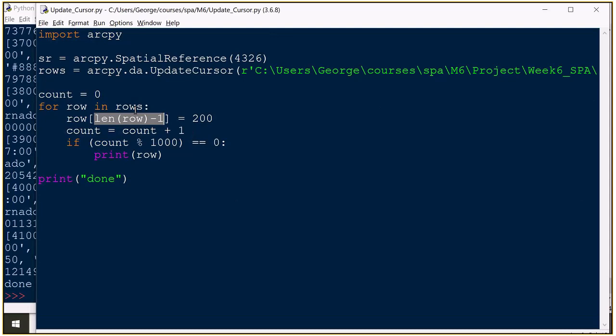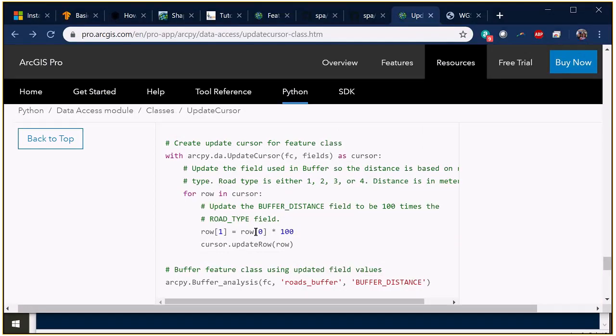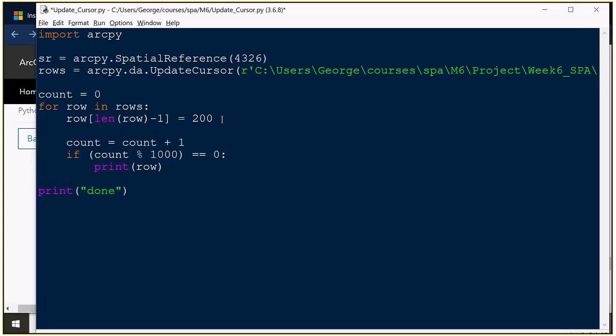Now the problem is that it actually didn't save it to disk. It only did it for our entertainment. The help, if you read the help here real quick, says that you have to actually tell it that you want it to update that row. That's what commits it to disk. So you have to have a line in here that does this.